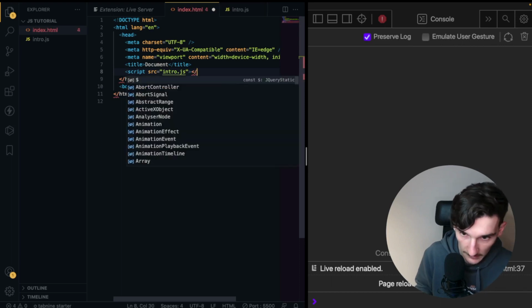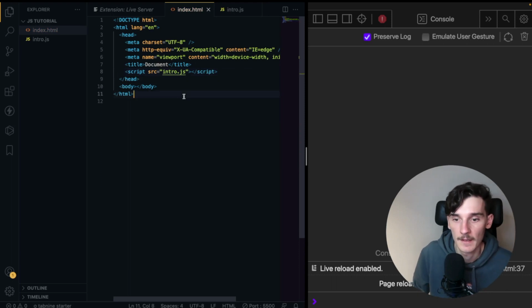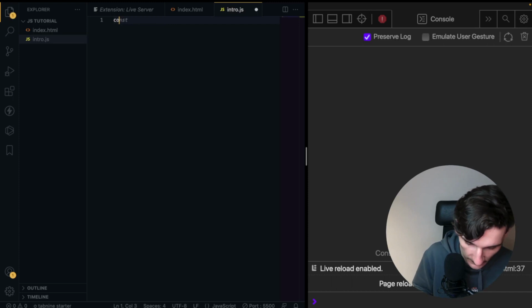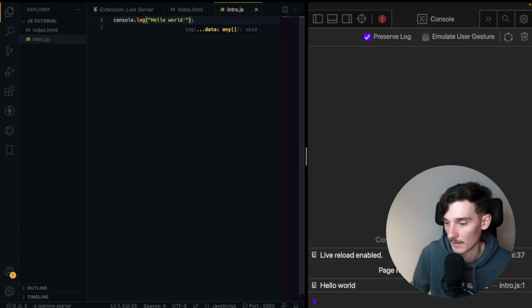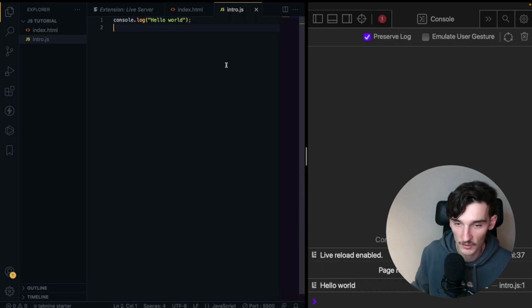It will not work like that. And I have imported intro.js, and I will make a first command, very easy: console.log, and pass the string hello world. So it's visible in the console, and I've just made a first command in our JS file.